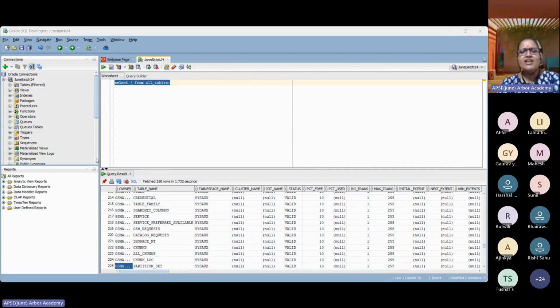Yesterday when we created that table, which I had given to you in the chat also, what was the table name that we created yesterday? Student. Yeah, we created the table called student. Okay, just give me a moment, guys.